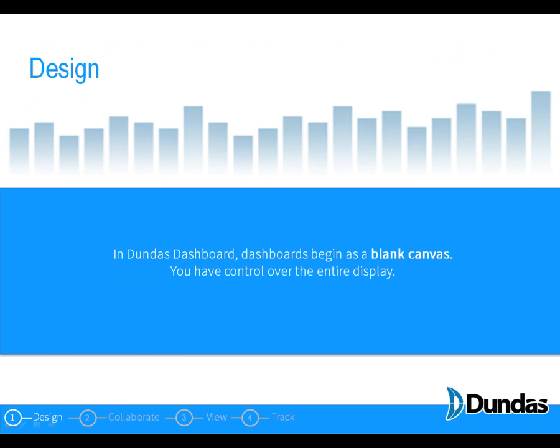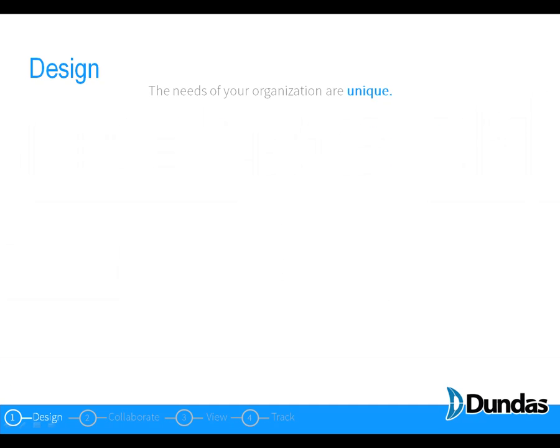So, design. In Dundas Dashboard, your dashboards begin as a blank canvas, and there are times while I'm talking to clients that they are surprised I use this as a selling point, as a positive, as something to speak to, but it should not be surprising. Your business needs are unique. You have your own metrics. Now, eventually, almost all of us are going to be selling something, so we have financial metrics, but the how and when and why of how those dollars and cents are measured are unique to your business.